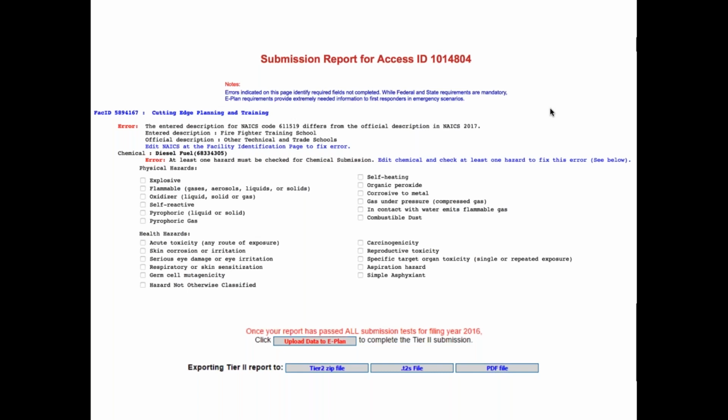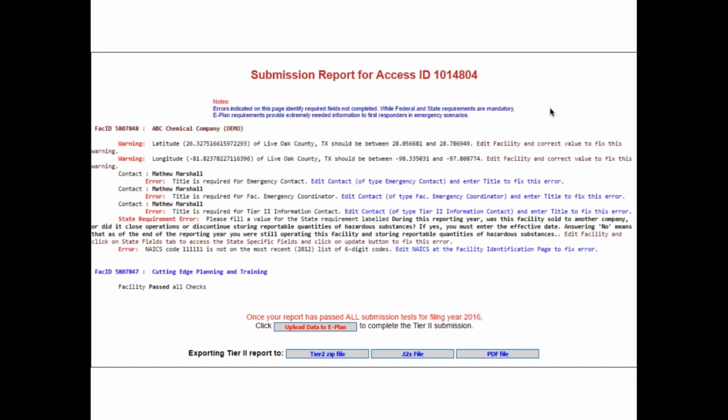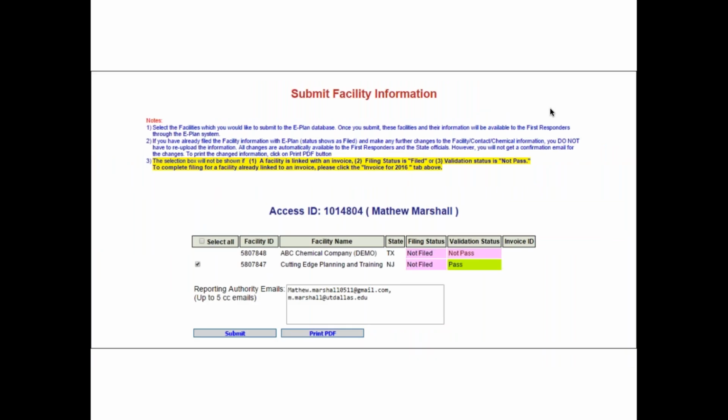Once I get that information, I will get a validation. As you can see at the bottom, facility passed all checks, but my ABC Chemical Company did not. So since I passed all checks on that one, I will then click on upload data to ePlan. When I click my upload data to ePlan, it takes me to my next page. You could see that my validation process has already been completed for my Cutting Edge, not my ABC. I check the box next to it and click submit. Now, if I print my PDF here, it will still say draft because I am not filed. So you can print it, but you don't have to at this point.